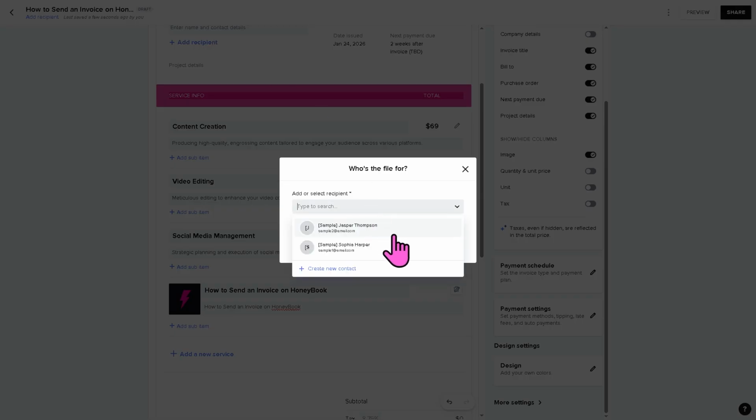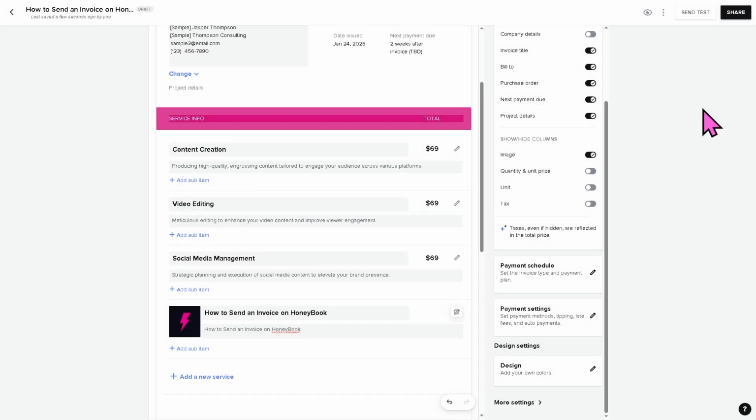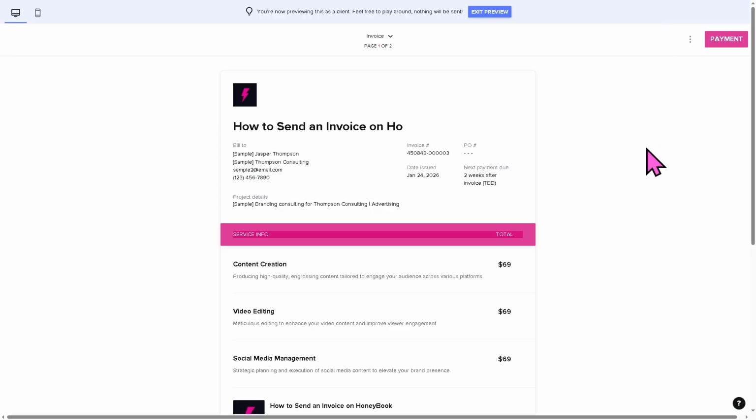So in this case, we're going to send it to Jasper Thompson, which is our client for this video. Click the add button. Now, before you send it, I want you to click the section that says preview. All right. So this is what's gonna look like when you send your invoice to your client. Okay. Once you are happy with that, all I have to do is exit preview.